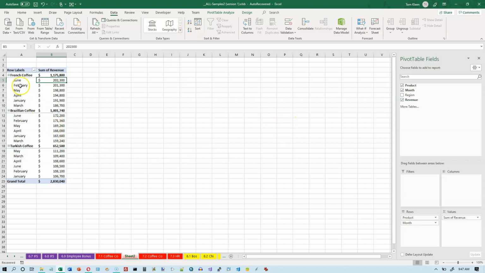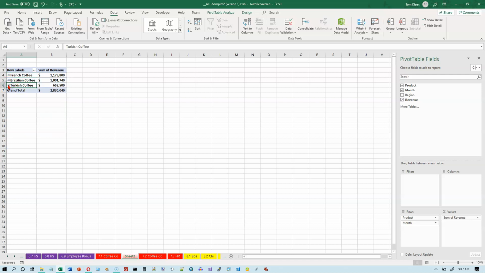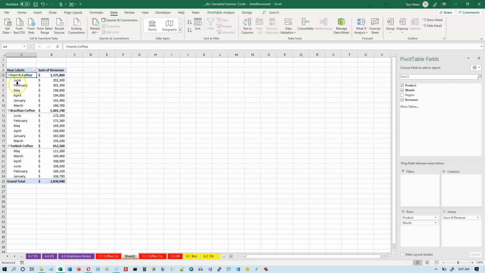You can also do filtering. Right now under French coffee I've got a minus sign. If I click on the minus sign, it means things will go away, and I'm going to do that for all three of them here, and the minus sign gets replaced by a plus. So if you only want to see some of your data, you can do this. I'm going to get all of it back here again.